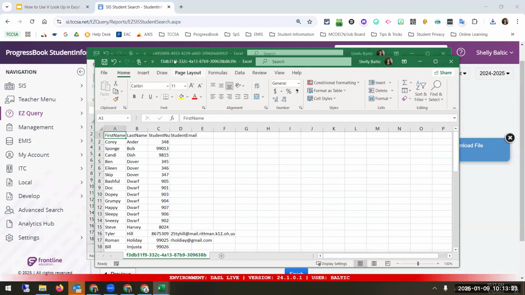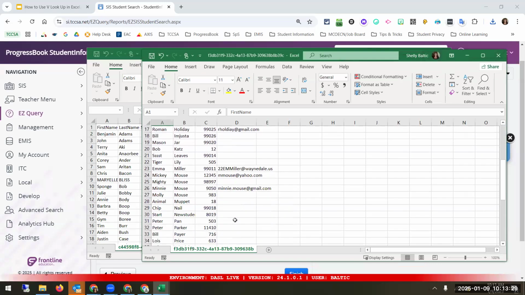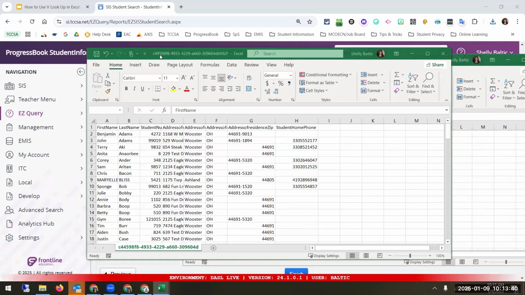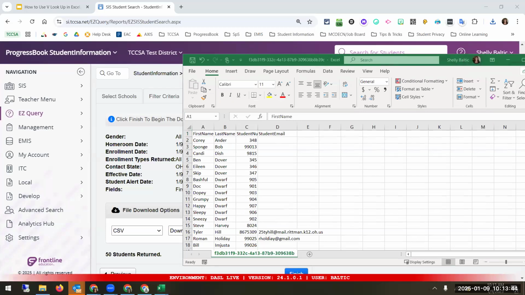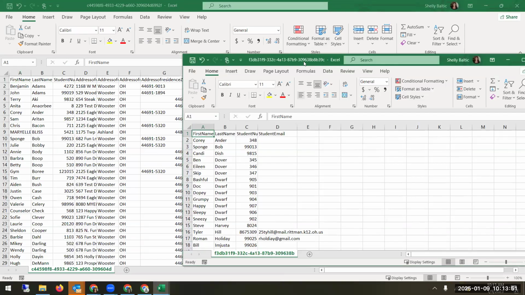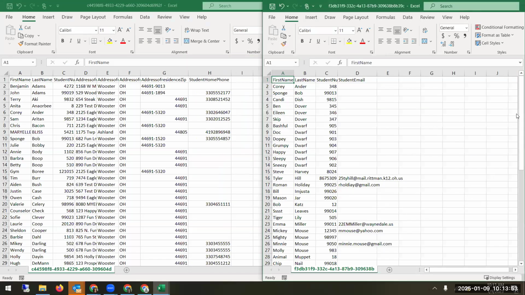Okay. And again, this is our demo database, our test district. So we don't have a ton of email addresses in here, but here are my students, my student number, first name, last name, student number, and their email addresses. Here's my original. Oh, and it populated over there. And then here is my source.